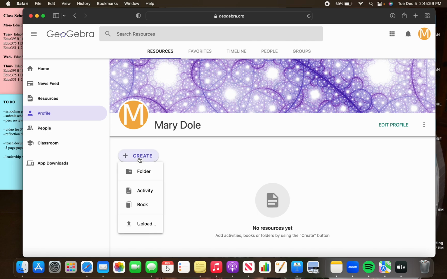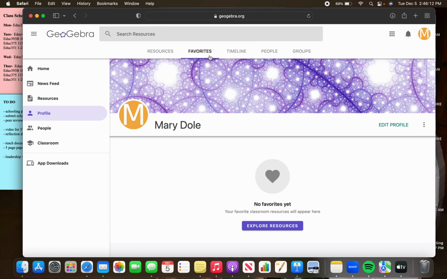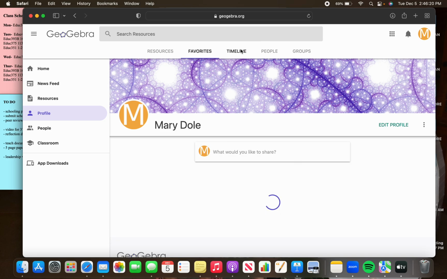I can create different folders, activities, and books. I can upload images. Say I'm the teacher, I can have my kids join the classroom, or if I am a student, all my work would be on this page right here. Some of my favorites: I could save a graph that I did and it would go into this collection. It would be a way for everybody to join onto one platform.